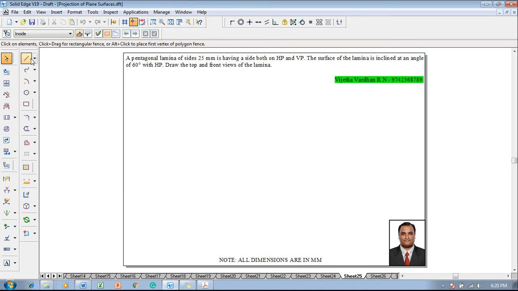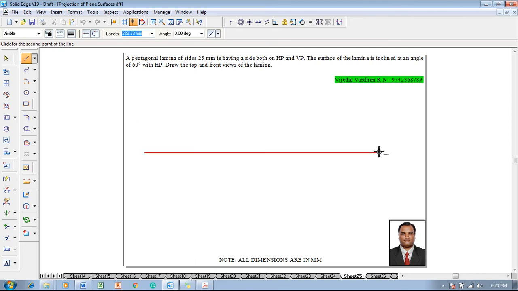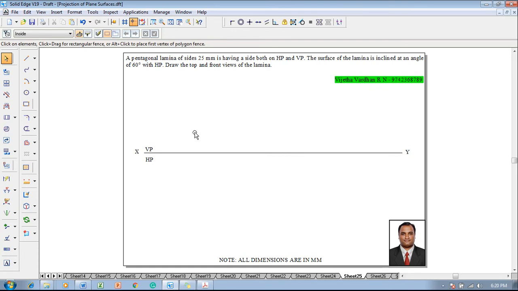For this, go for a line command with a thickness of 0.13. One has to construct an XY line, and after constructing it, the end points of the line will be marked as X as well as Y, and then VP and HP will be represented above and below the XY line to make sure that it is drawn in the first angle projection. Then the pentagon has to be constructed in such a way that it is resting on one of its edges on HP, and the same edge is also in VP according to the given condition. Then the surface is inclined to HP at an angle of 60 degree.